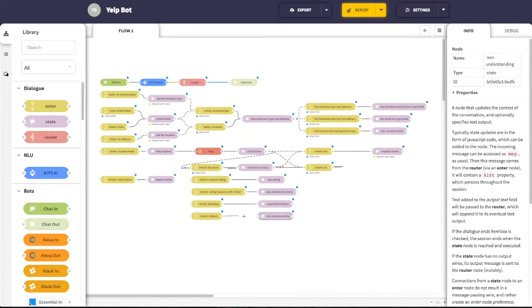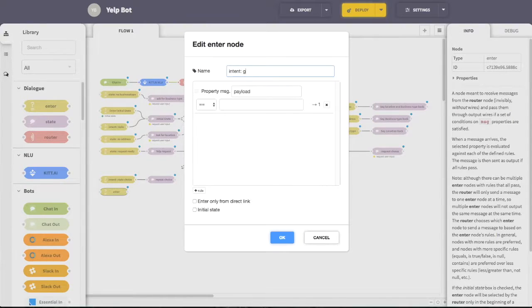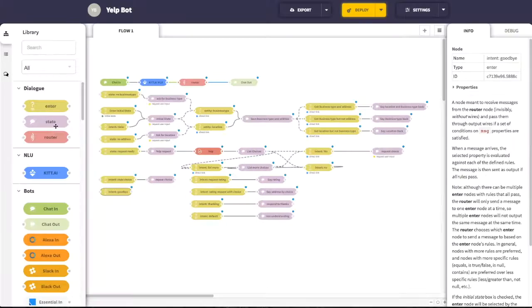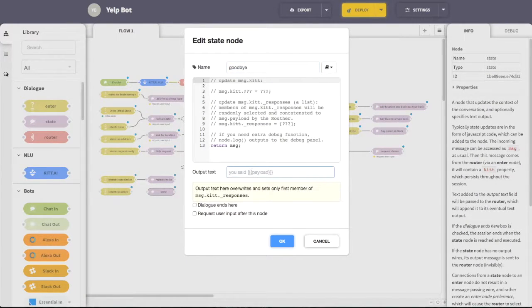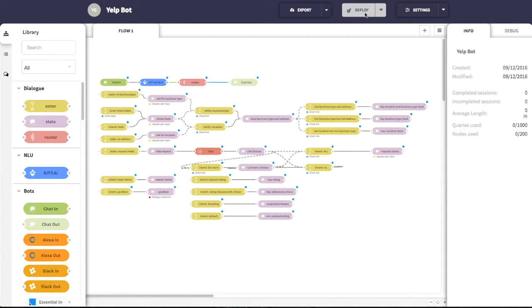Finally, we can create a flow that will end our dialog with our user. Add an enter node named goodbye with the entrance condition msg.nlu.intent equals closing. Add a state node named goodbye and add the output text goodbye. Check the dialog ends here box. And with that, click deploy and your application is ready to go.